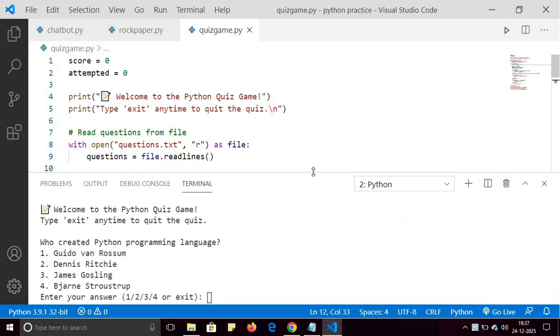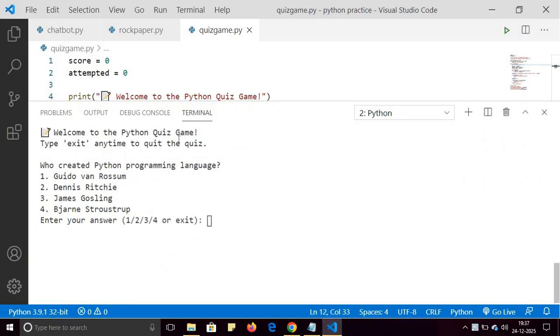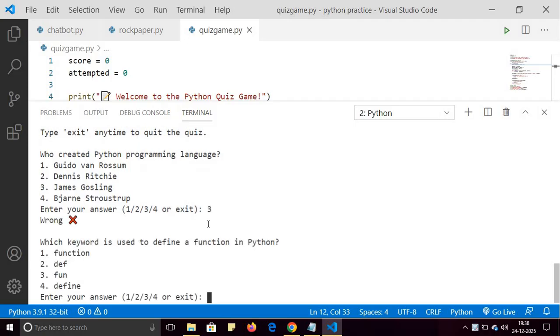You can see in the output: welcome to Python quiz game, type exit anytime to quit the quiz. The first question is, who created Python programming language? Let's say I enter 3. You can see it shows me the answer is wrong, because the creator of Python programming language is option 1.